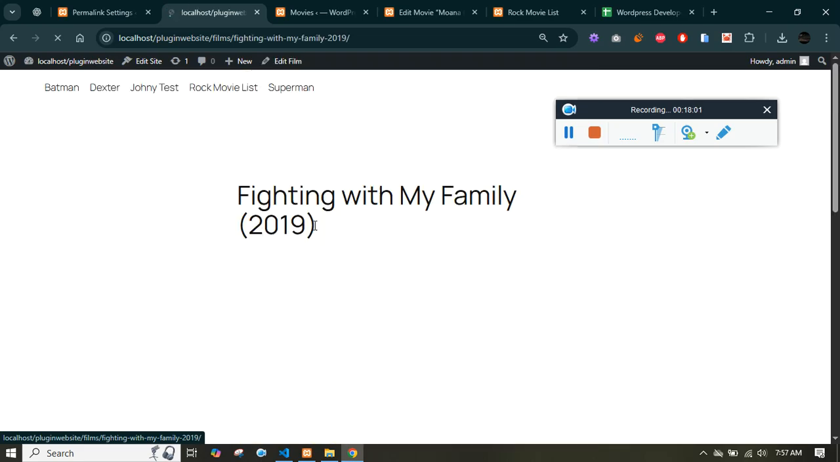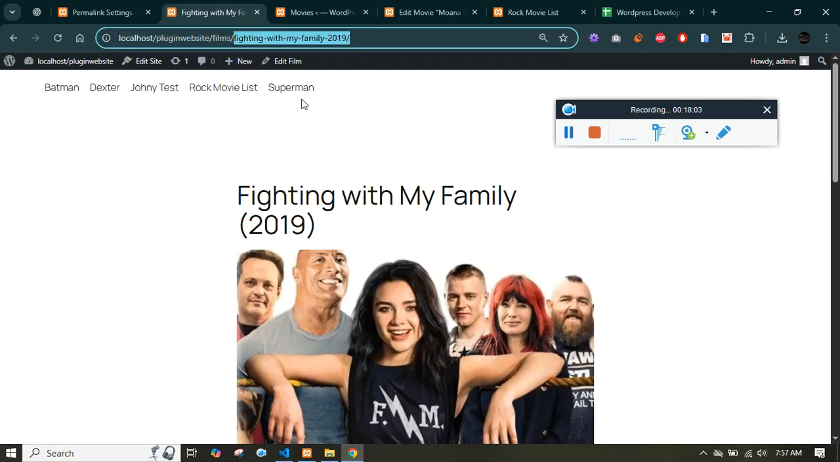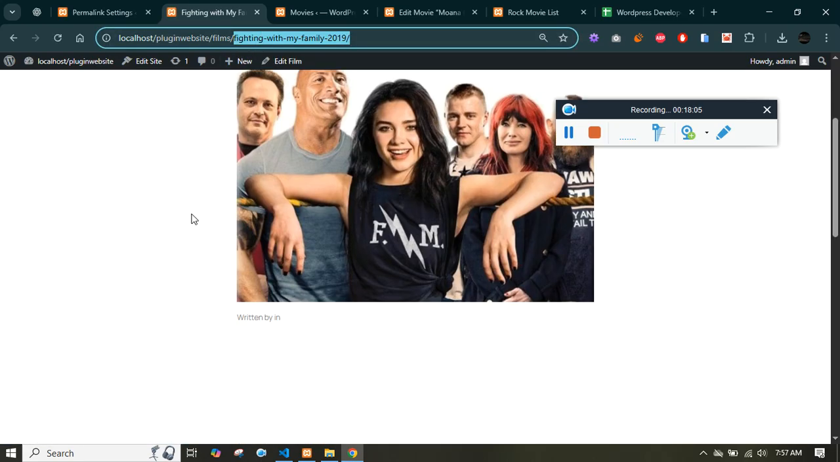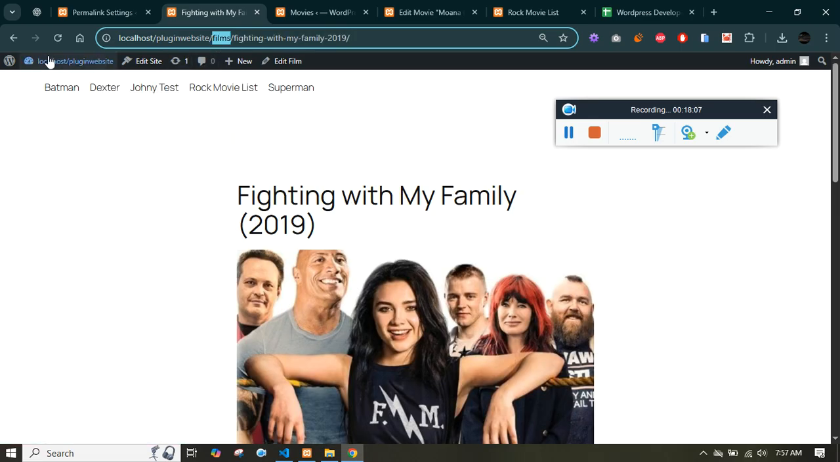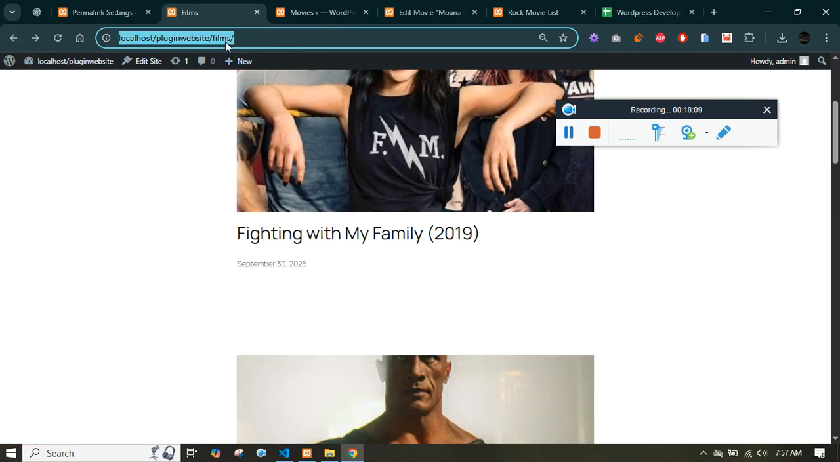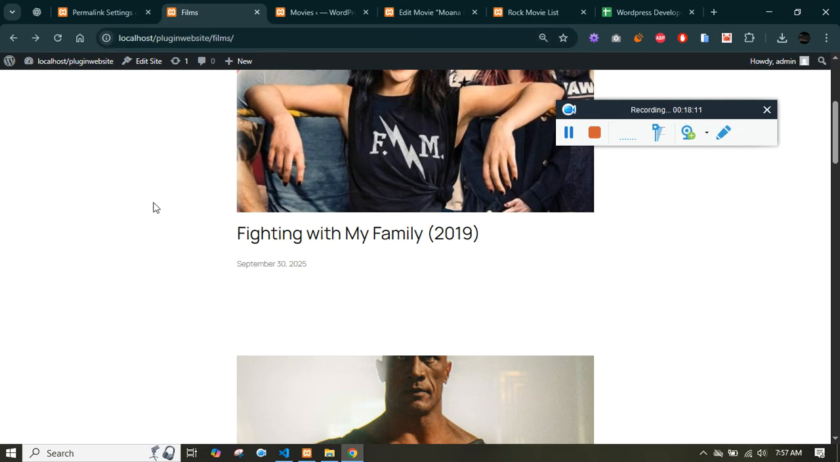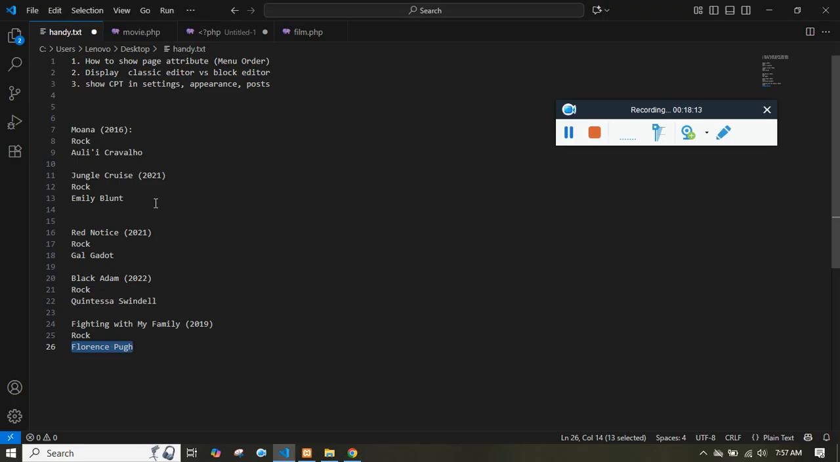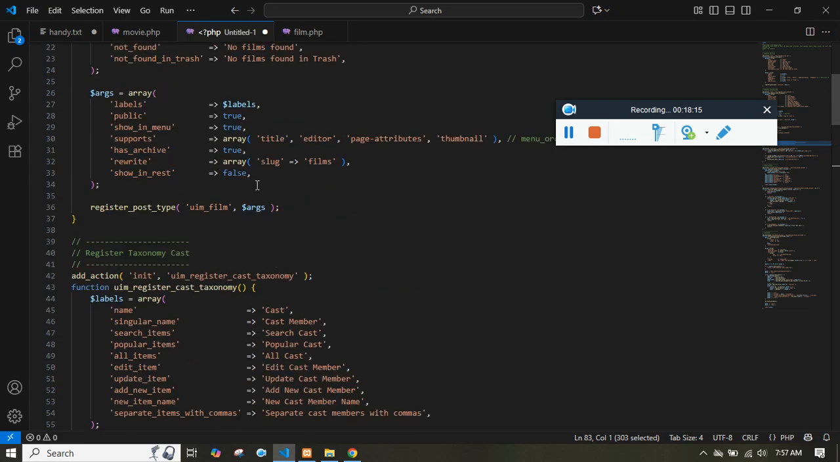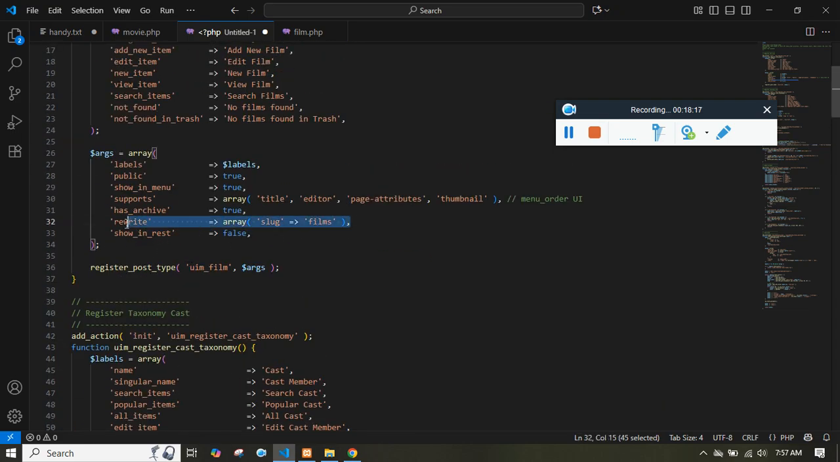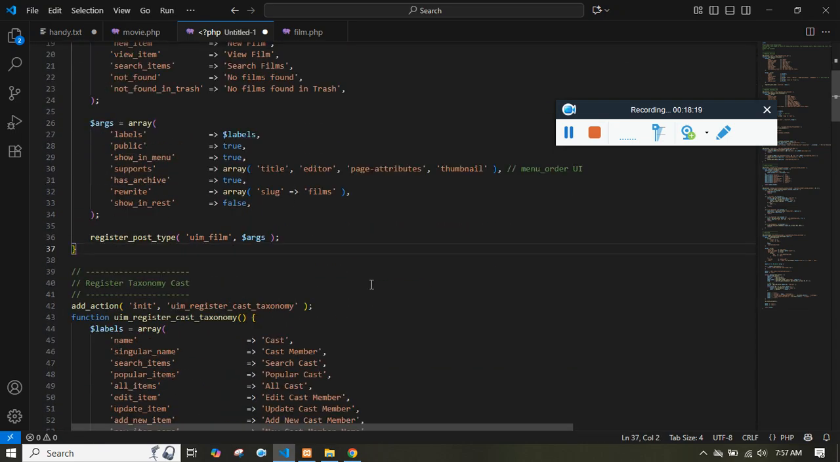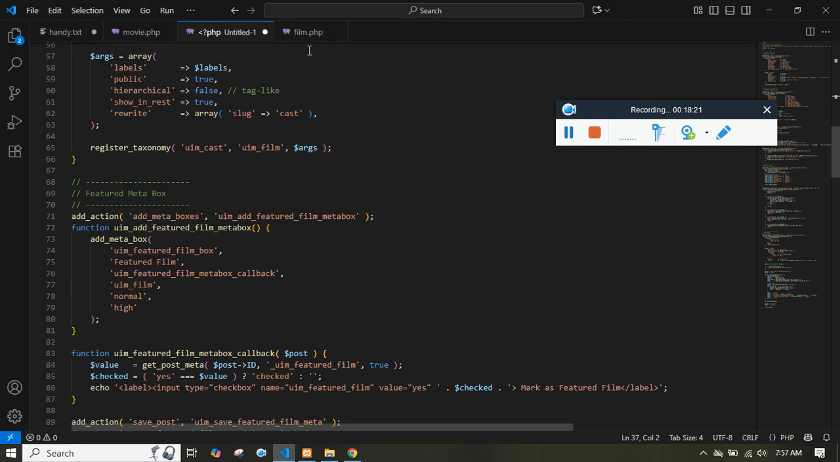And also our permalink shows up just after our show in UI. Sorry, this is the archive name that we have given in the custom post type using the rewrite. Cool. Now let's get into the customization of the list table.